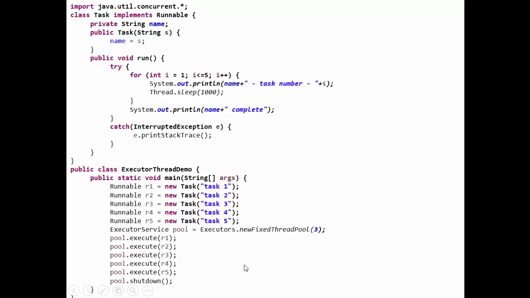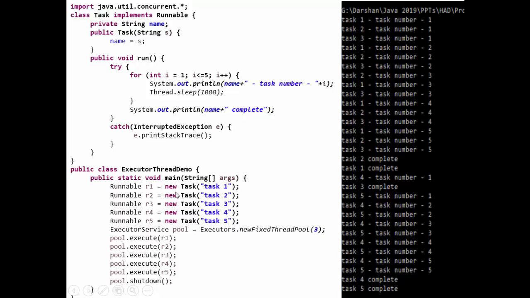Let's see the output so that you will be more clear. When you have made an object of this class, new task 1, it will call the constructor in which the string s is passed, that is task 1, and it will be assigned to the name. Same way for R1 to R5. Now when we created the pool, pool.execute R1 takes place. At that time the R1 task goes into the pool and it will start executing the run method. When this run method starts, it will start the for loop and print the name. So that is task 1, task number I, so I is 1, so 1.